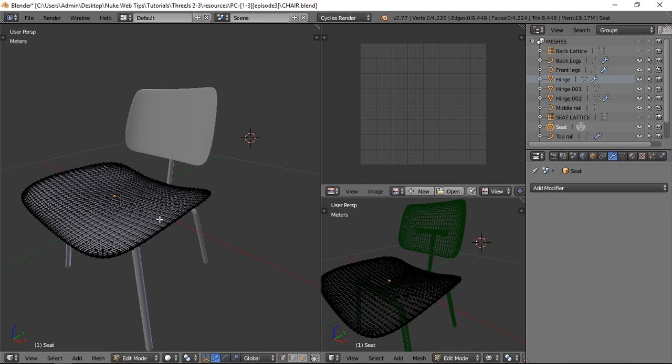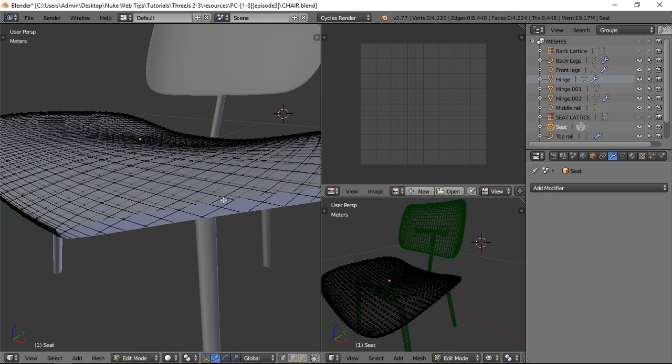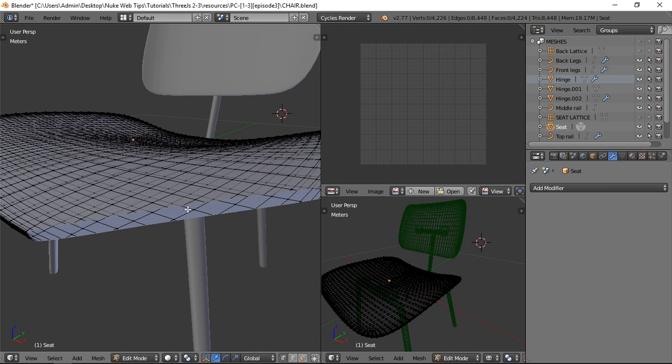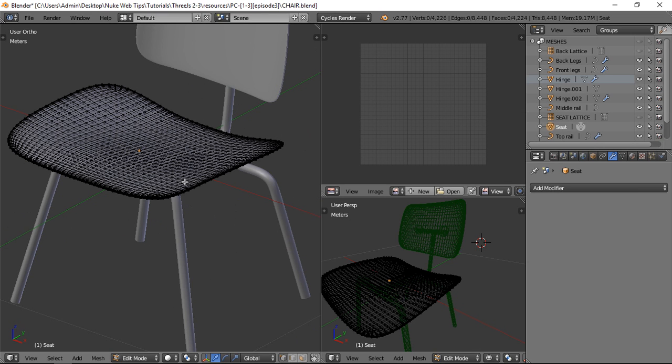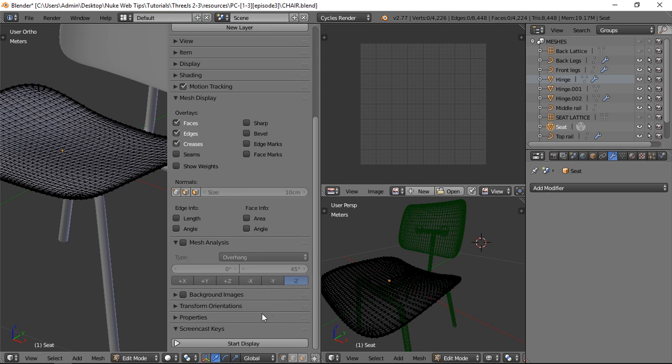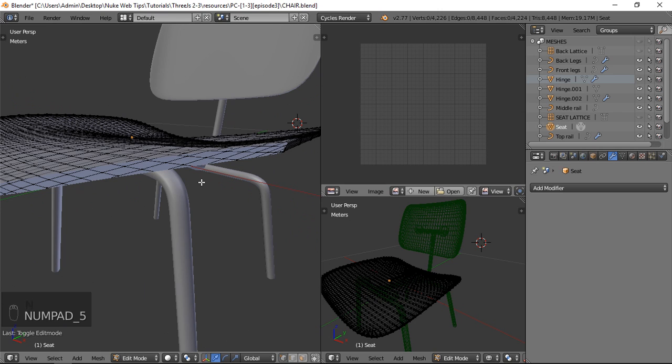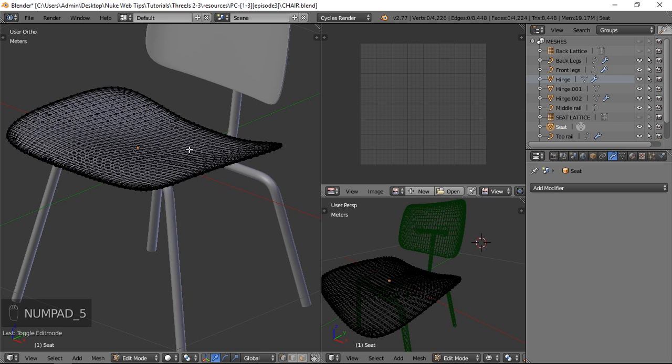Okay, so back in wireframe mode, when we use perspective, you probably notice that if we zoom in a bit further, the mesh is being cut in half, or it's being split. So in order to prevent that from happening, we go ahead and click numpad 5. I'm going to turn on the screencast keys so you see what I'm clicking. So now we switch back into perspective and orthographic mode. So we want to stay in the orthographic mode.